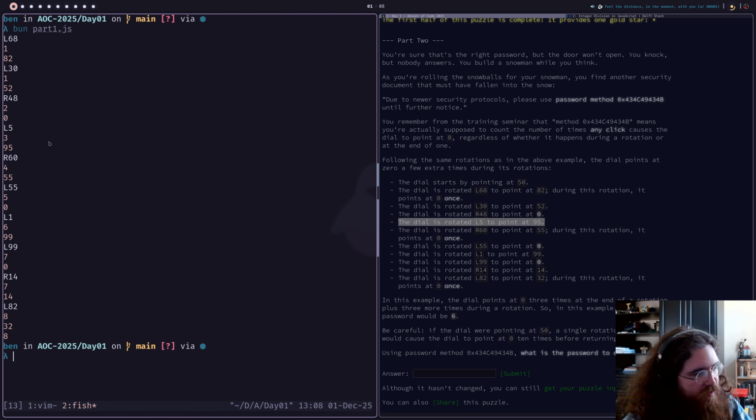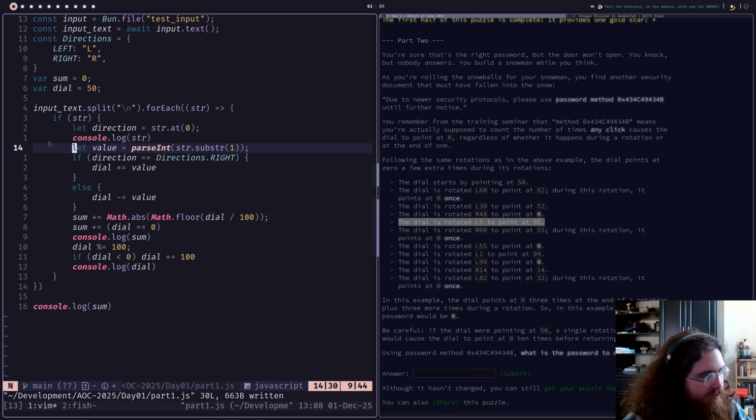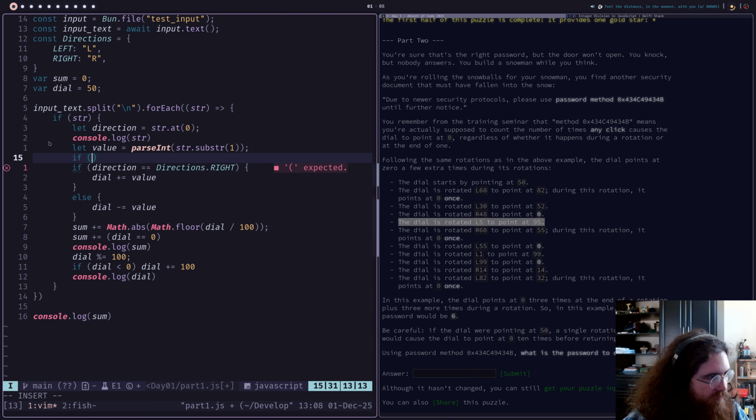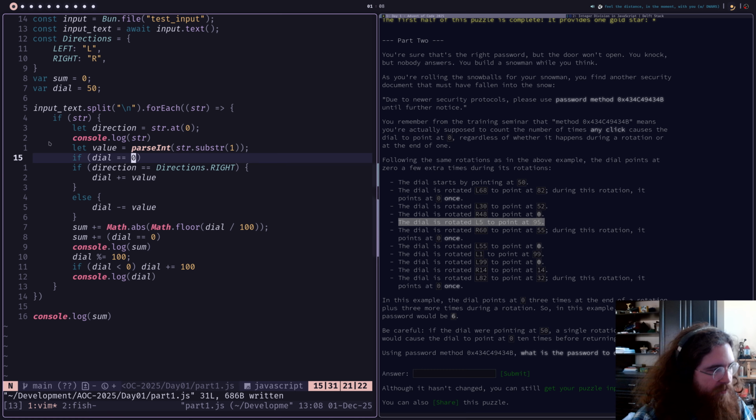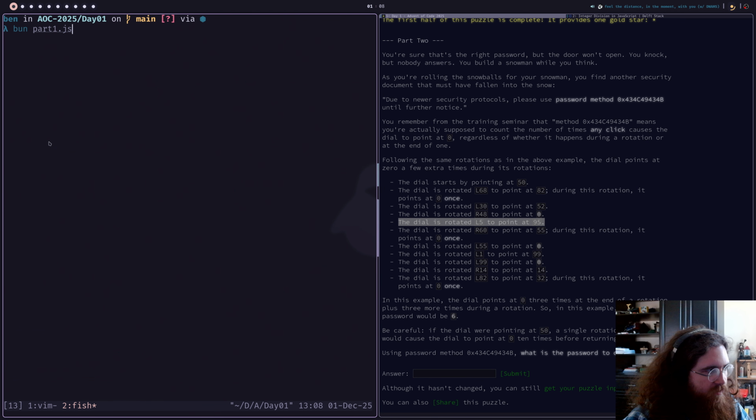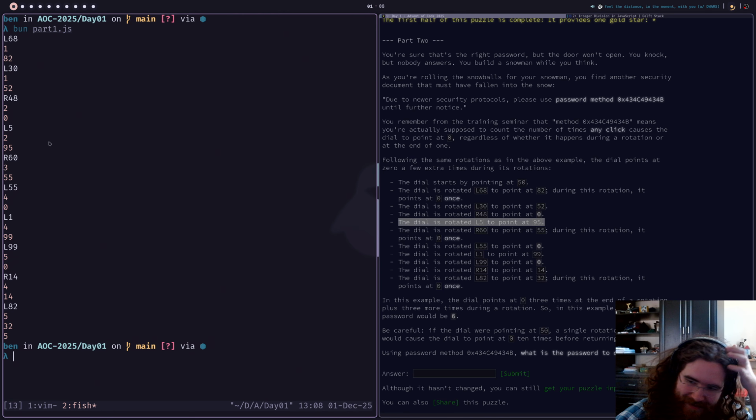So before we rotate, if dial is 0 right now, before we're going to rotate, sum minus equal 1. Right. That is how we do this. Now we get 5. Okay, so we're getting every single answer except the correct one. So what's going wrong now? So we rotate left 68, we get 1. We rotate right 48, we get 2. We rotate left 5, we don't get 1, which is correct.